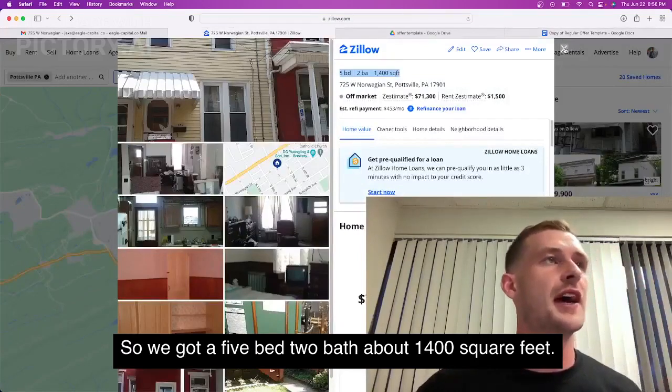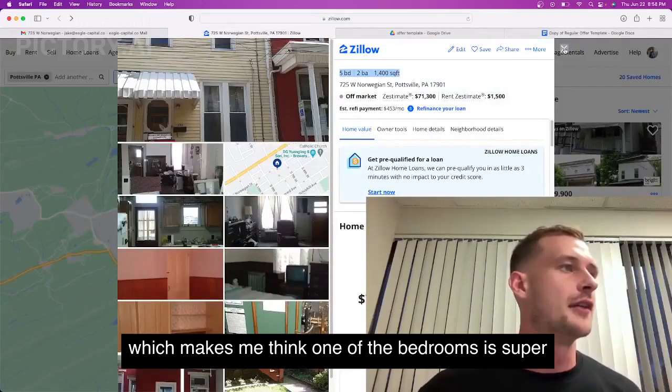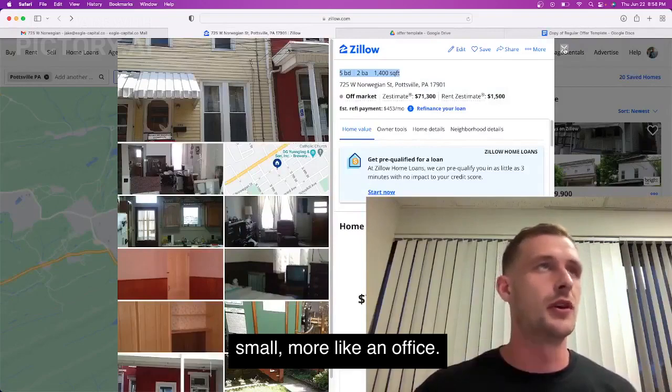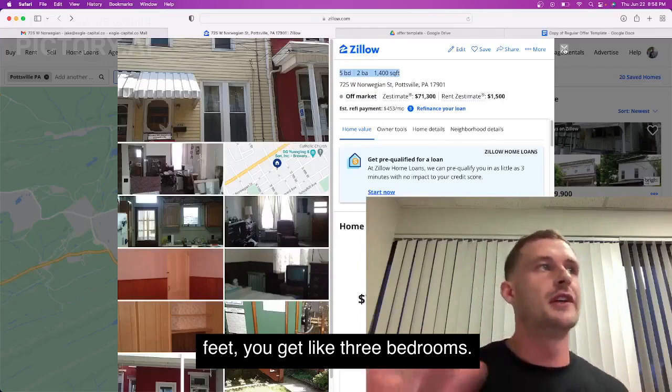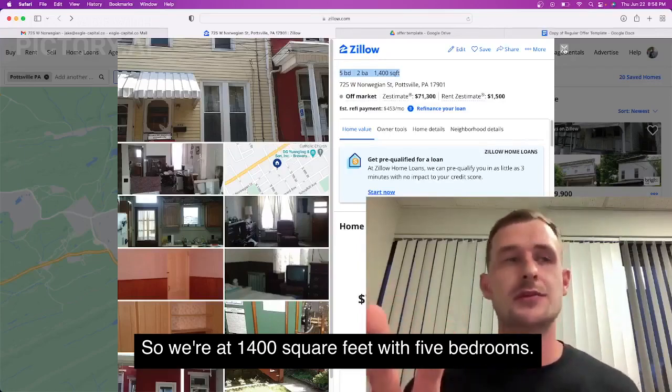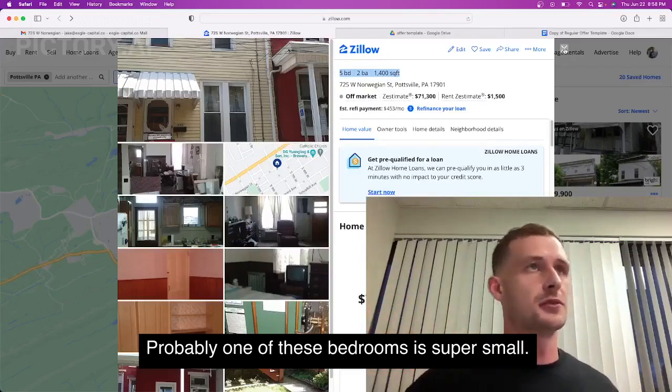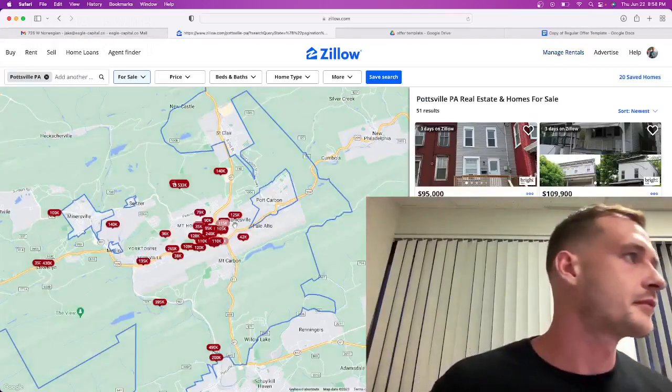So we got a 5-bed, 2-bath, about 1,400 square feet, which makes me think one of the bedrooms is super small, more like an office. Because typically at 1,200 square feet, you get like 3 bedrooms. So we're at 1,400 square feet with 5 bedrooms. Probably one of these bedrooms is super small. So I'm going to call it a 4-bedroom.